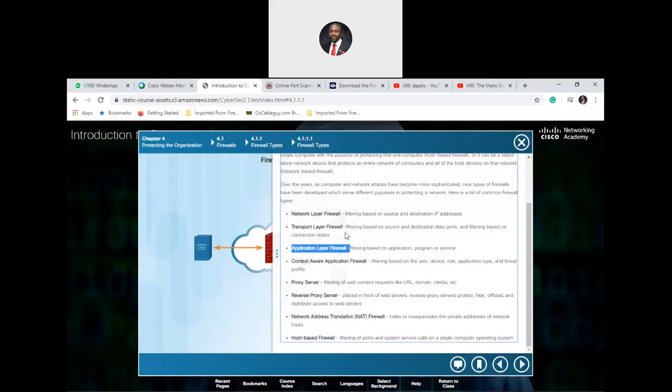Now, these are the layers we have in the OSI model. All right. Now, why are we looking at these particular three layers in these firewall types? Why are we looking at them? Because the network layer actually governs how your routing activities take place.